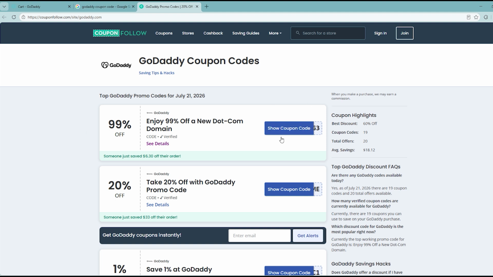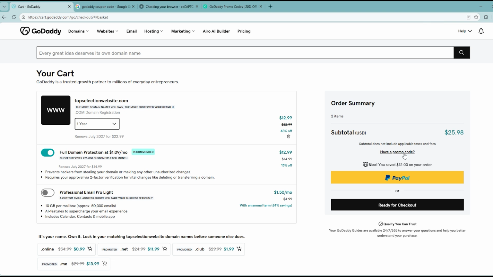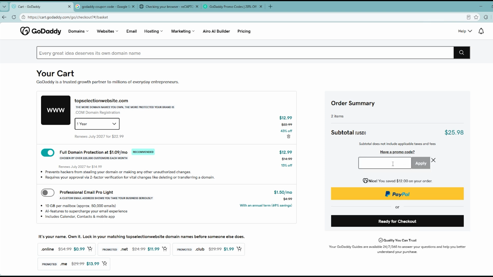When you find a coupon you want to try, click Show Coupon Code, then click Copy to copy the code to your clipboard. Return to your GoDaddy cart and paste the promo code into the coupon field. Click Apply and wait a few seconds.